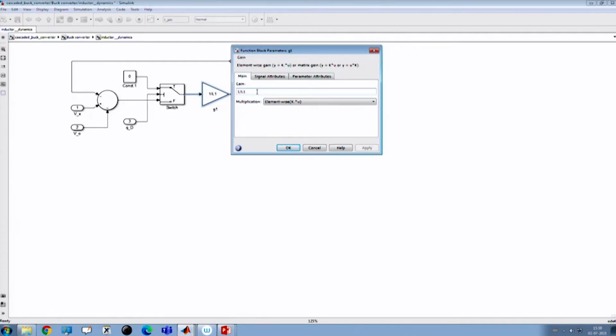If you go to inductor current dynamics, the only thing you have to change is this L value, 1 by L1, that is the 1 by inductance value, which we have already discussed earlier. Instead of 1 by L, I have taken 1 by L1, that means the inductor value of the first stage converter, L1. For the second stage, I will put L2, that is it.